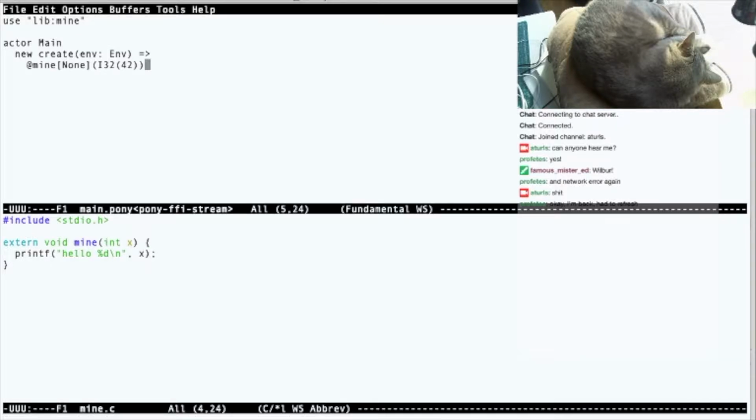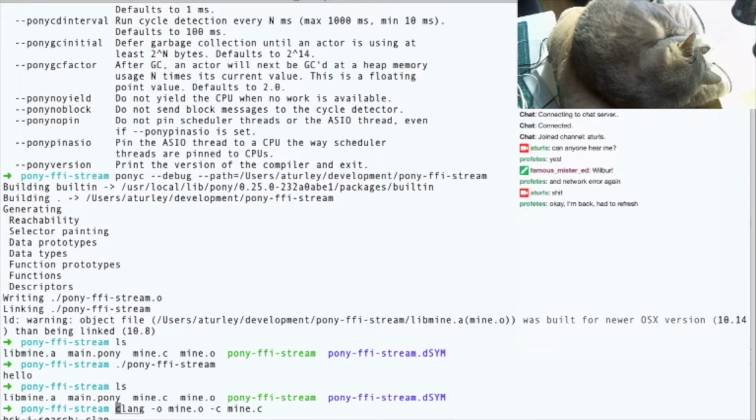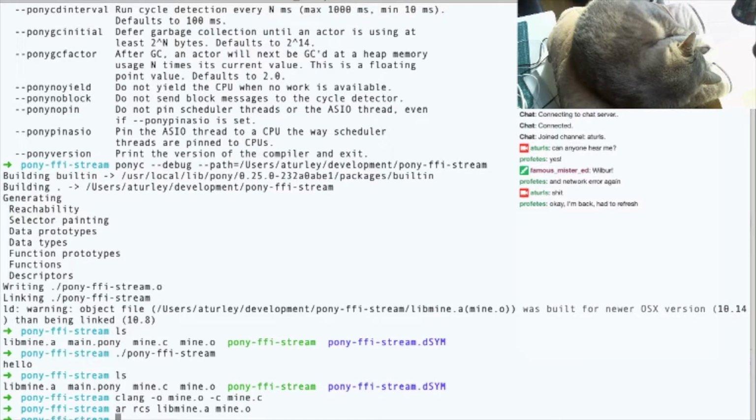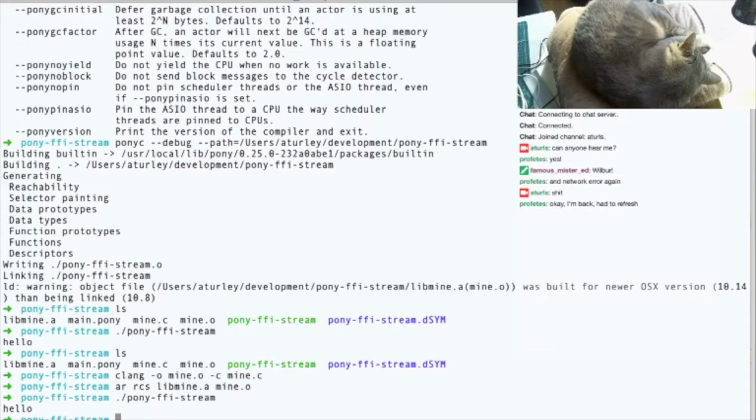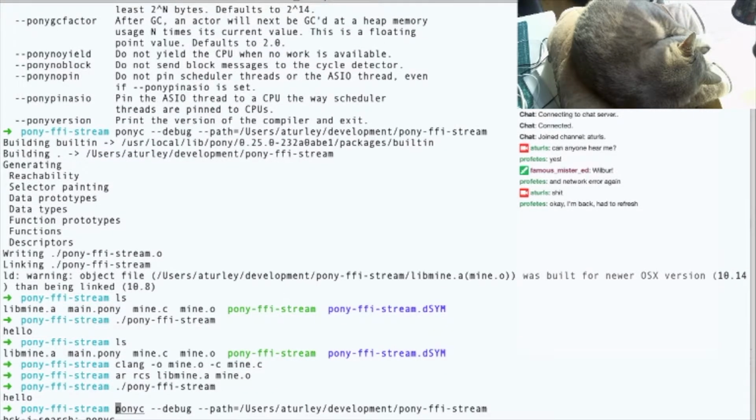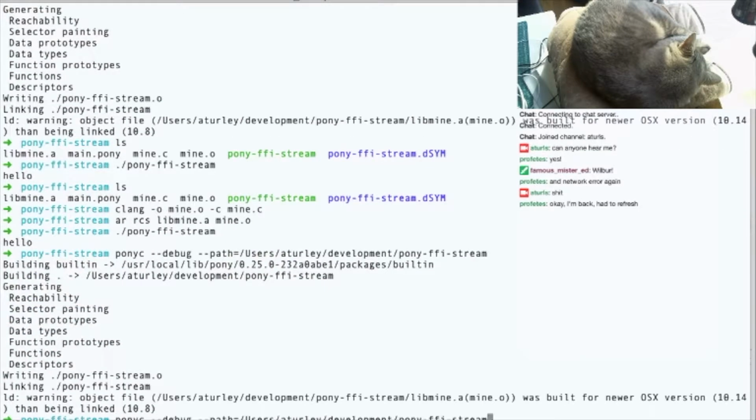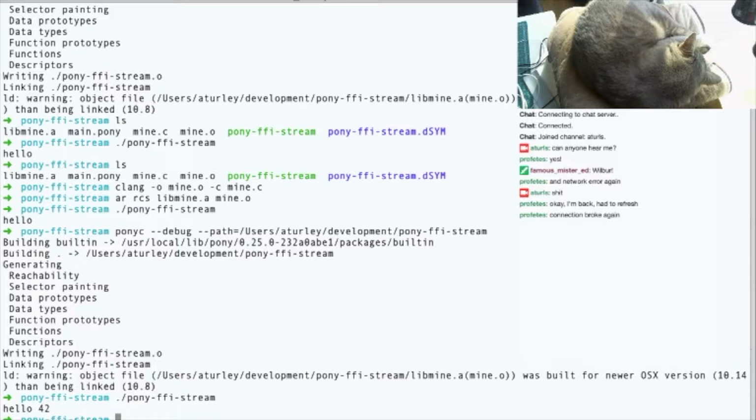So as I said, with basic data types like numbers and things like that, Pony uses the same representation as C does. So you don't have to do any wrapping or unwrapping or anything like that. You should just be able to directly pass an integer value. So we should be able to rebuild, create our library. Oops. Rebuild our program and run it. And now we get hello 42.